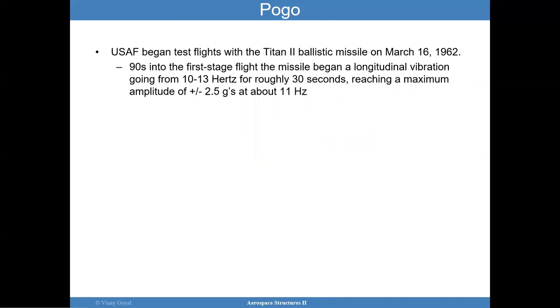The United States Air Force began test flights with the Titan II program in 1962. 19 seconds into the first stage flight, you had a significant amount of vibration from 10 to 13 hertz, for roughly 30 seconds, reaching an amplitude of close to plus or minus 2.5 G's, at about 11 hertz, in the longitudinal direction.